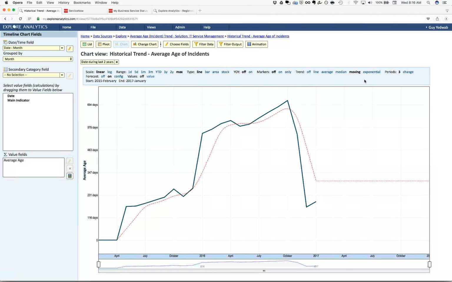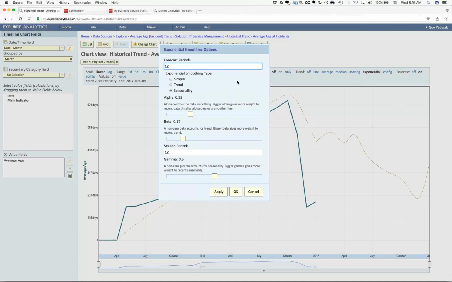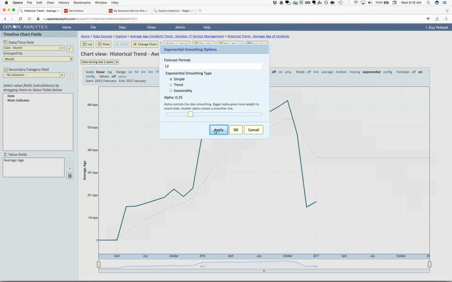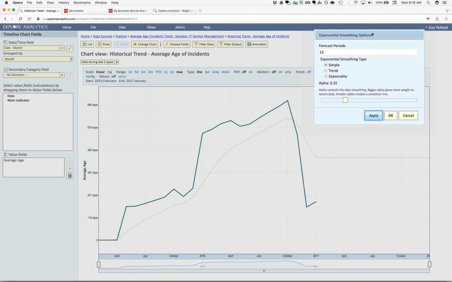The most advanced way that we can look at this forecast, however, is what we call exponential smoothing. What exponential smoothing does is it gives us a few different ways of looking at that data and having control over how we're projecting into the future. So when I go to configure this, I have a few options. I have simple exponential smoothing, which is basically the same as the moving average. We're following the data as closely as we can and then projecting a flat line.